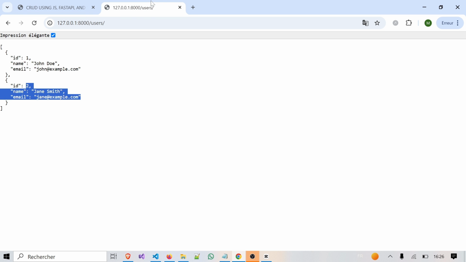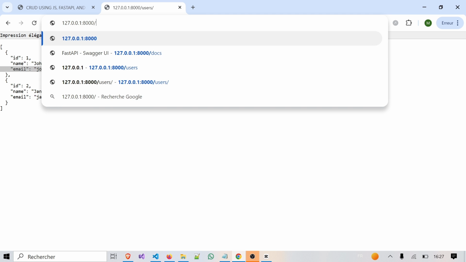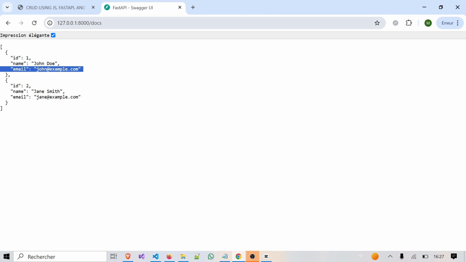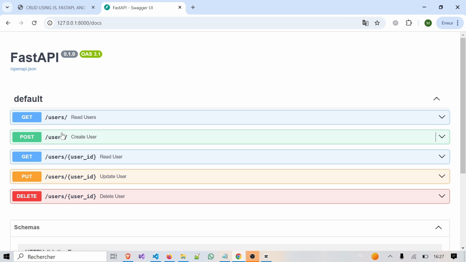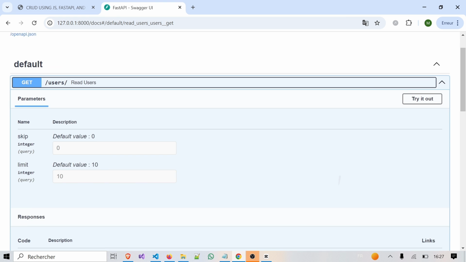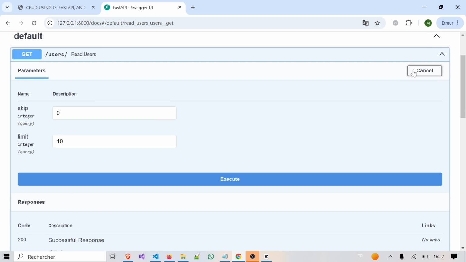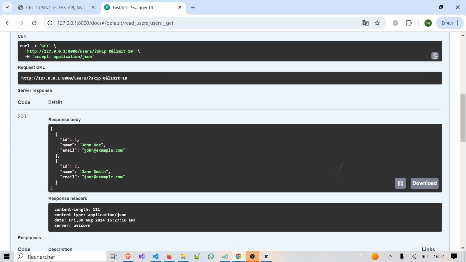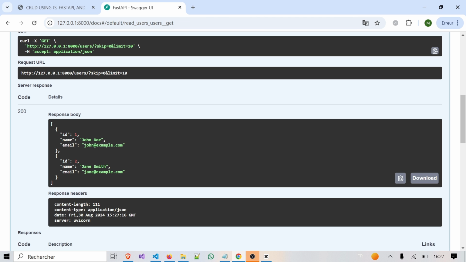Another way to validate this is by using FastAPI's built-in Swagger documentation. Navigate to http://localhost:8000/docs. In the Swagger UI, locate the /user/ endpoint. Click Try it out and then Execute. This sends a GET request to our API. Compare the response. The server should return the same list of users that we see on our front end. This further confirms that our data is being correctly fetched and displayed.